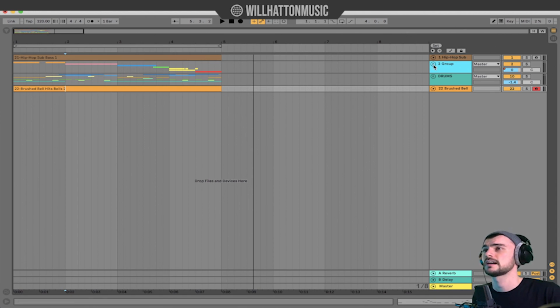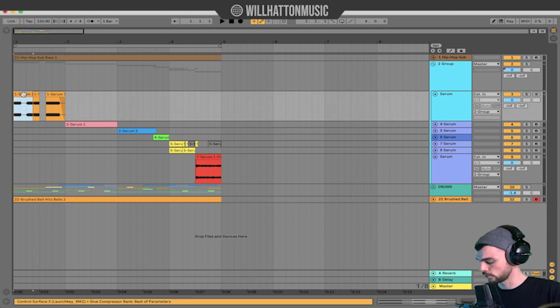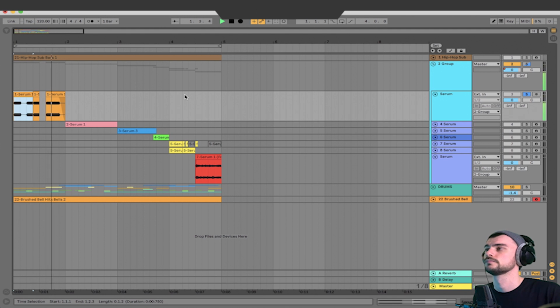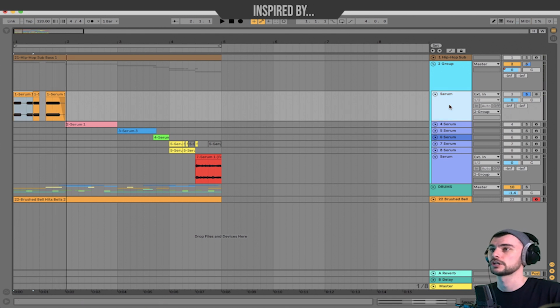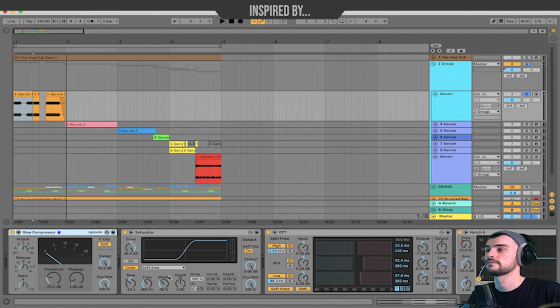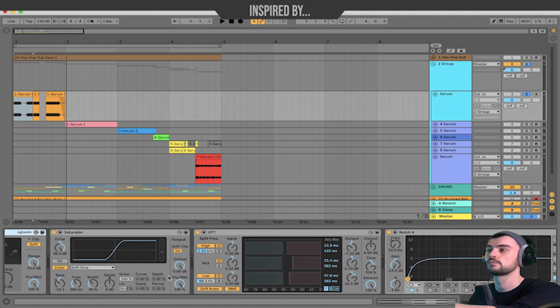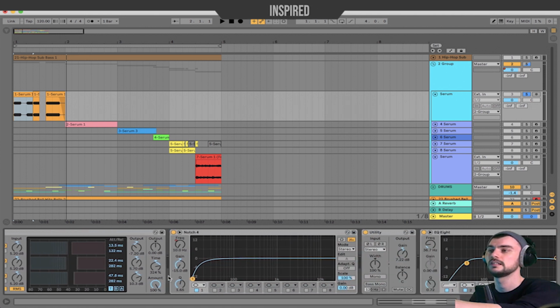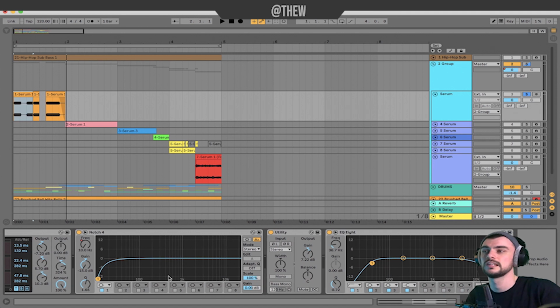The first sound that I have in here is this orange region here. I'm just going to play that on its own. So let's have a look what's on this chain. So if we dive into this, I've got a few things going on. I've got a glue compressor, saturator, OTT, a notch filter, utility, and then finally the EQ8 there.